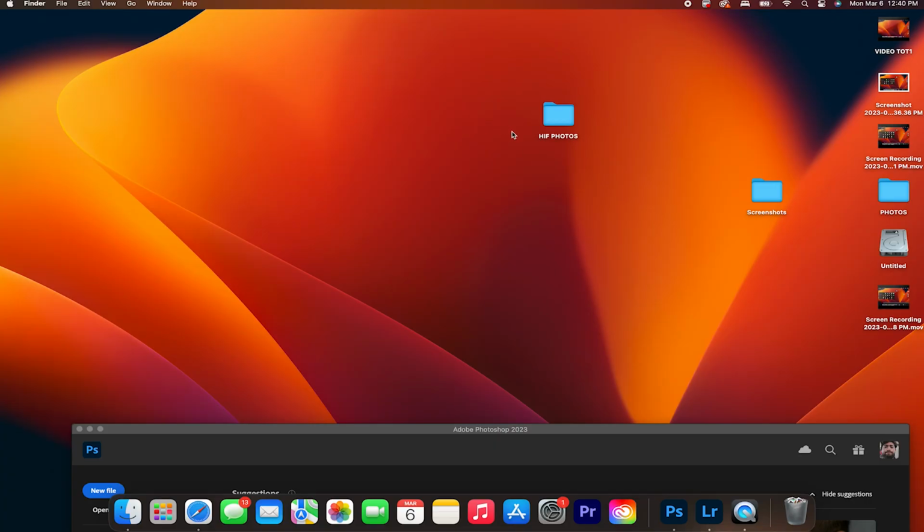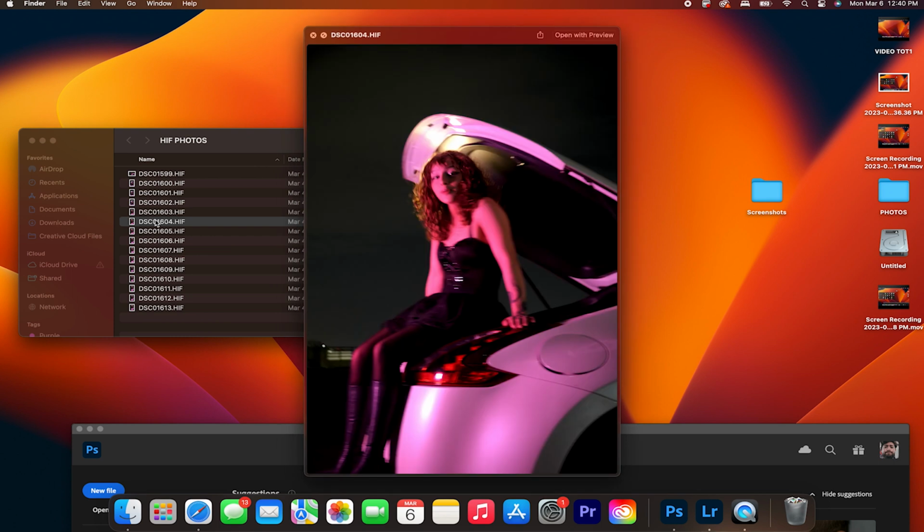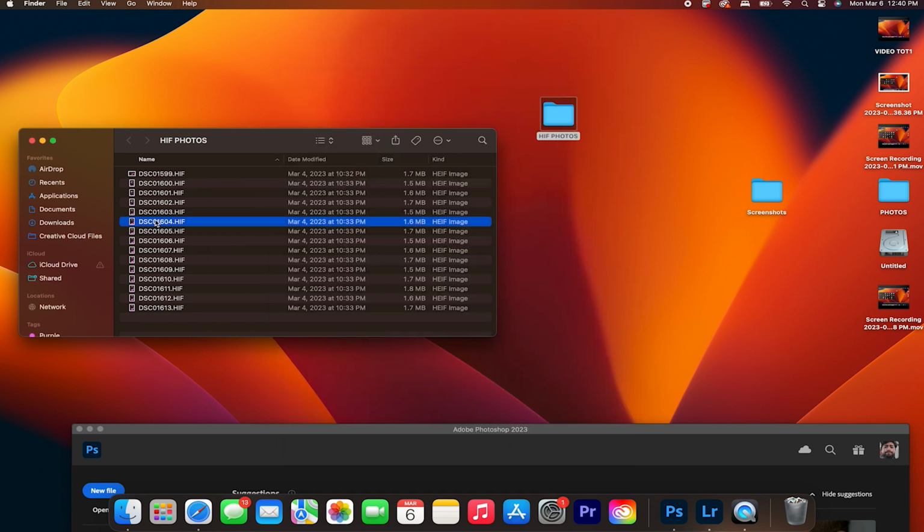So obviously you have all your HIF photos right here. When we open them up, we can see the kind. It says HIF image, and on the Mac I can preview what the image will look like, but you're unable to open them in Photoshop. You get this error.